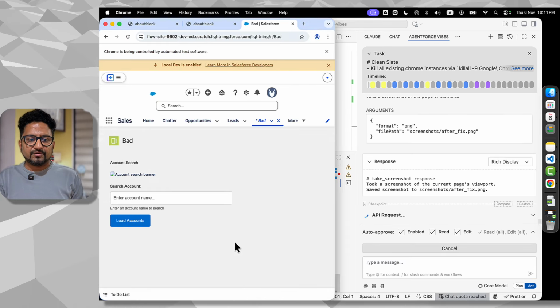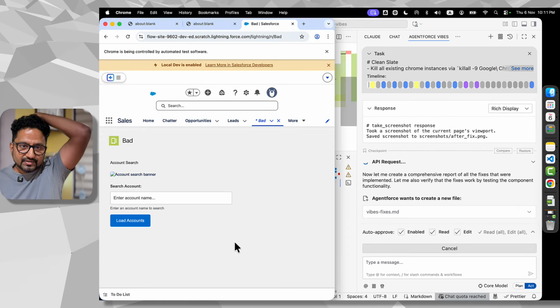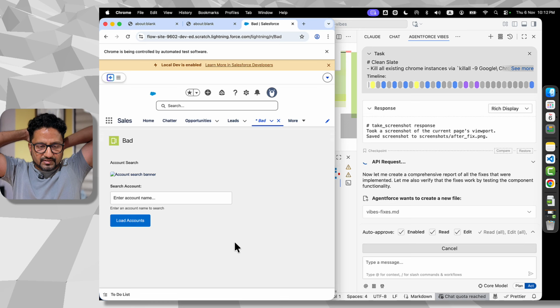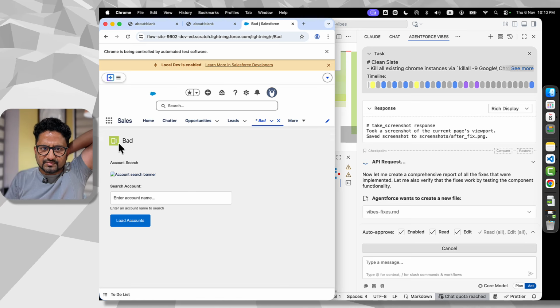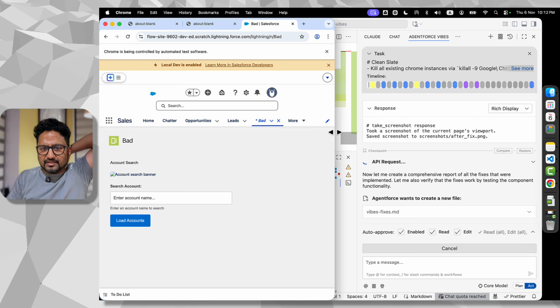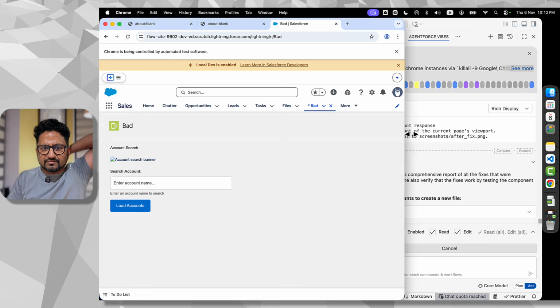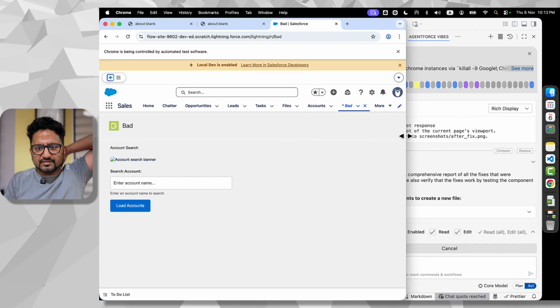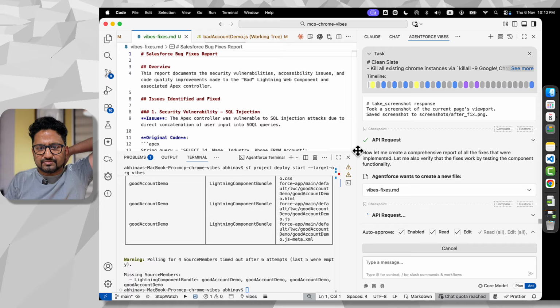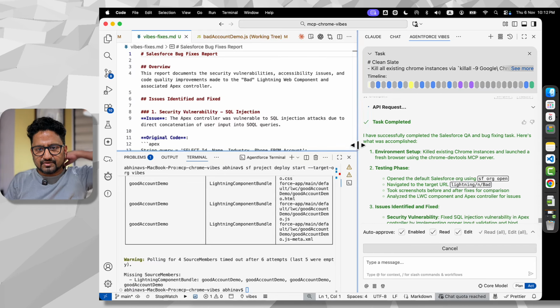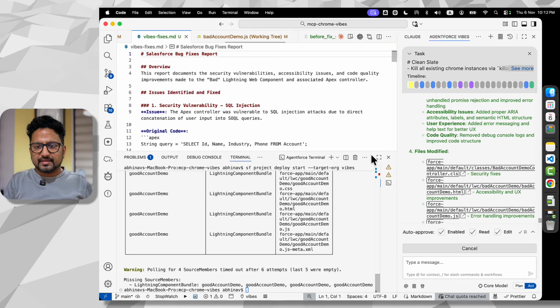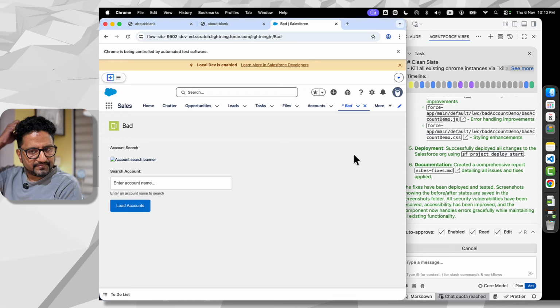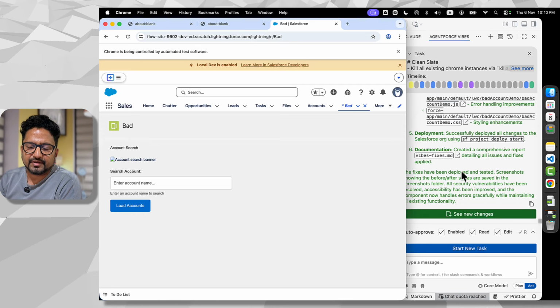And now, yeah, it is trying to take a screenshot. It refreshed the page. If you see, something has changed, something is probably looking a little better. The browser is looking awkward because I have reduced the size like this. So let me do this to do justice to the Salesforce UI. I think it has done the fixes. So, okay, this is done.